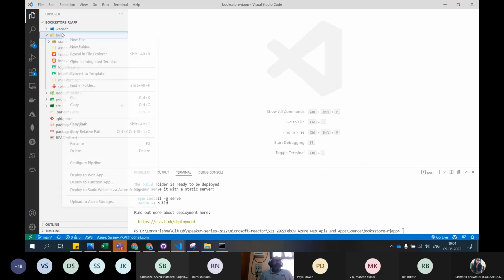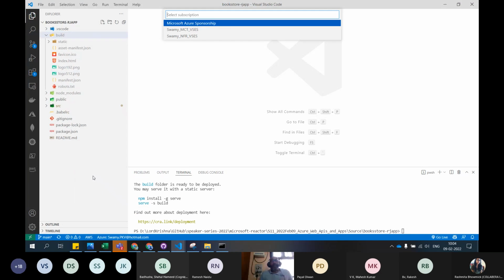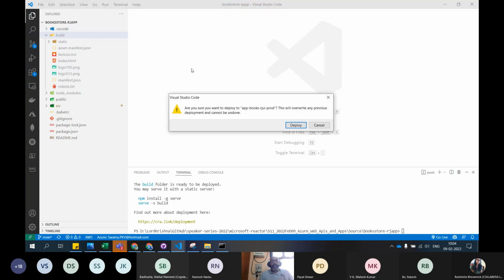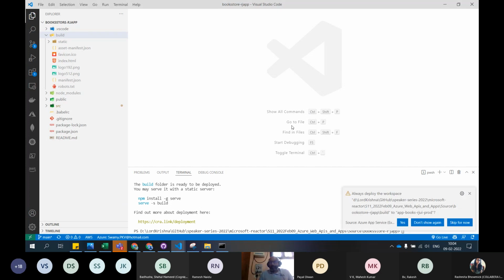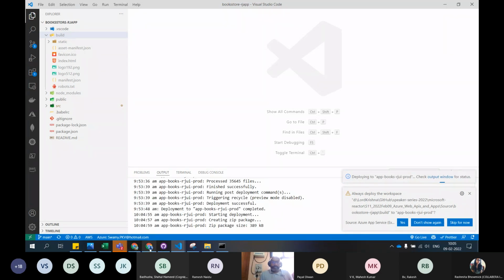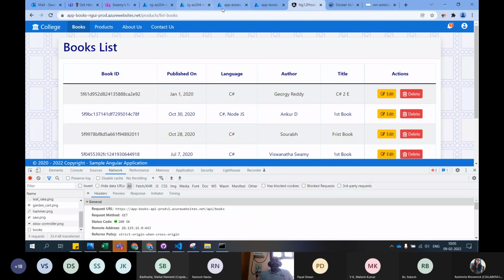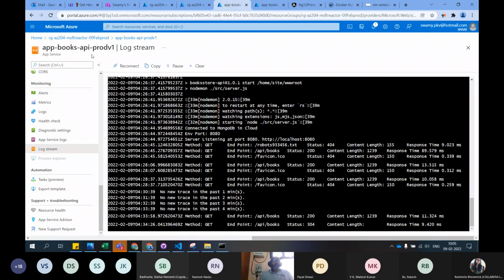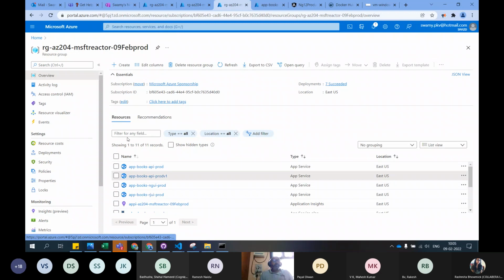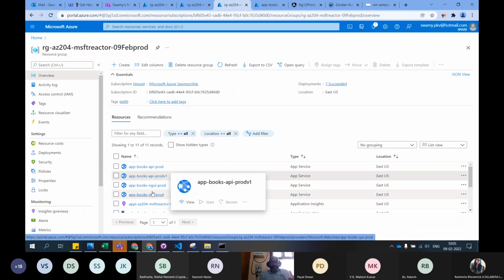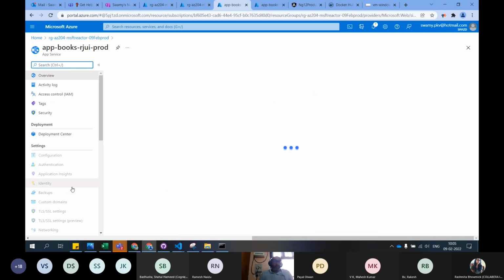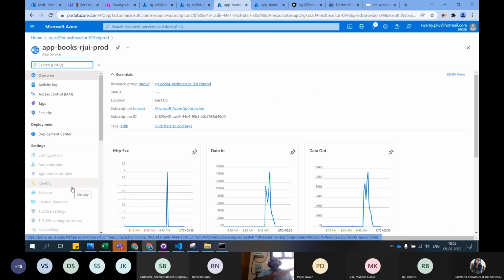Now I'll come in, right mouse click here and deploy to web app. Go to my Microsoft Azure sponsorship and React.js UI prod. Yes, please go ahead and deploy. Okay, check the output window. I made two mistakes. One mistake was adding one entry while the deployment was going on. That was my first mistake. And the second mistake is the moment I clicked on deploy, I realized that I shouldn't deploy the way I deploy Node.js.